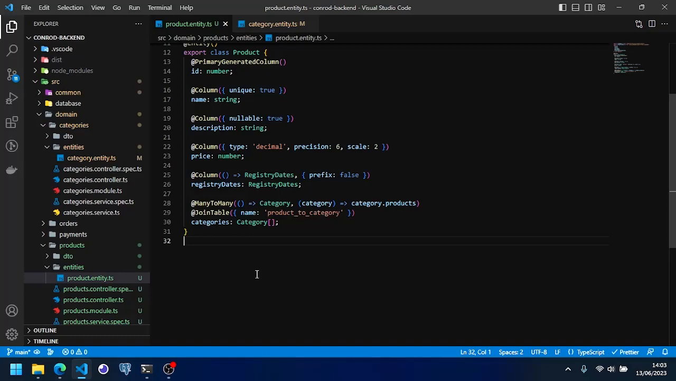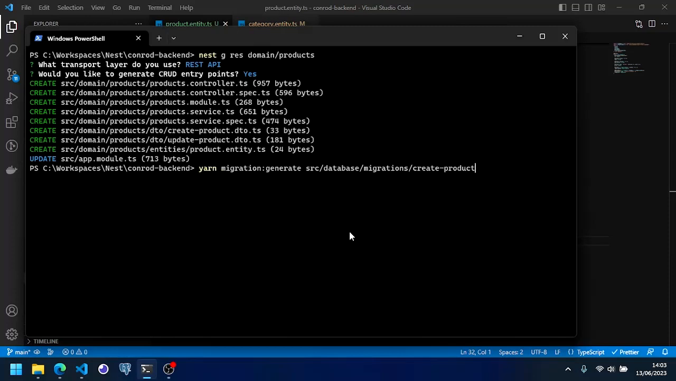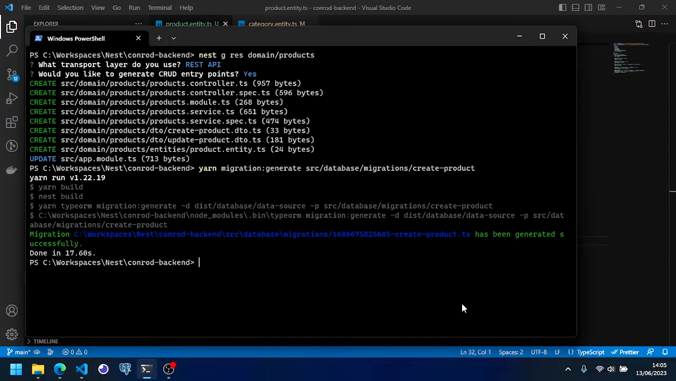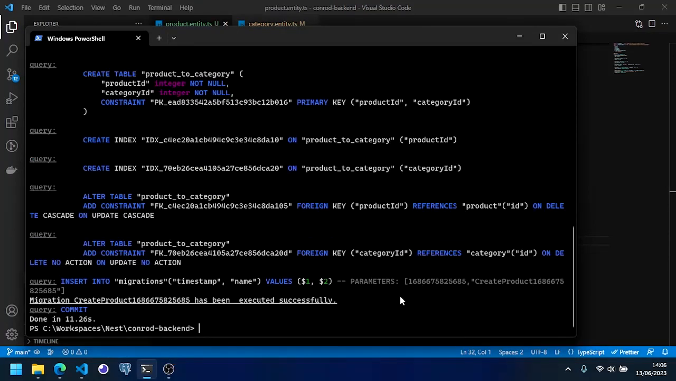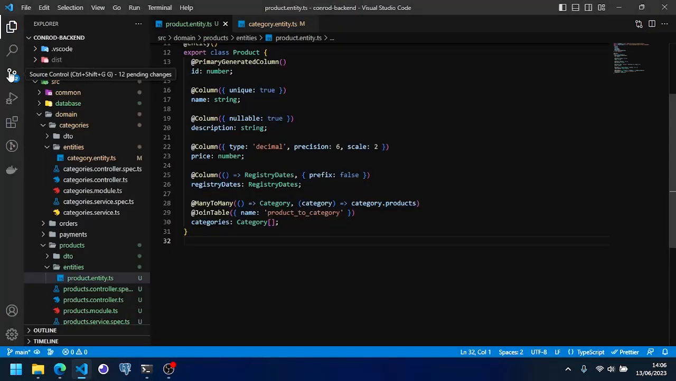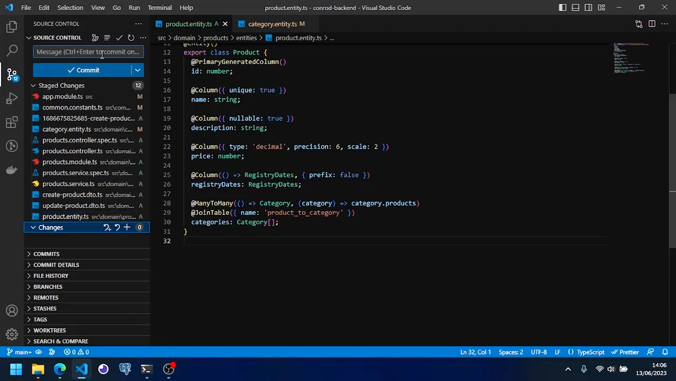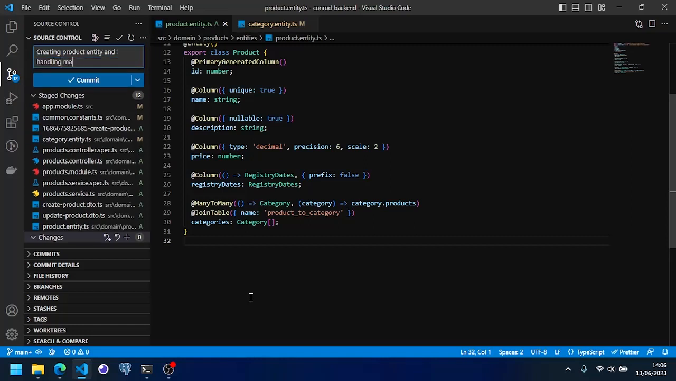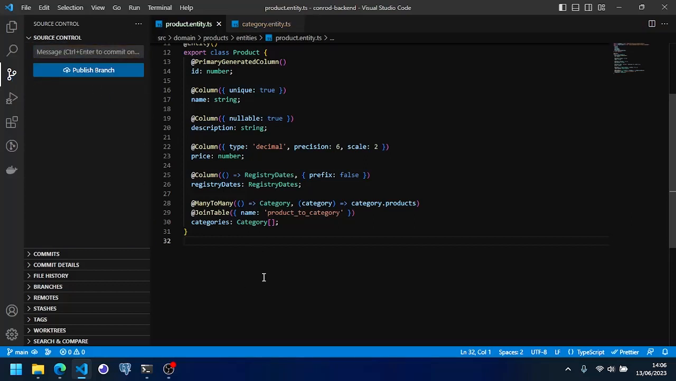So with this, we can then finish the lesson. I will just generate and run the migration, and commit the changes. Creating product entity and handling many-to-many relation. So, until the next lesson.